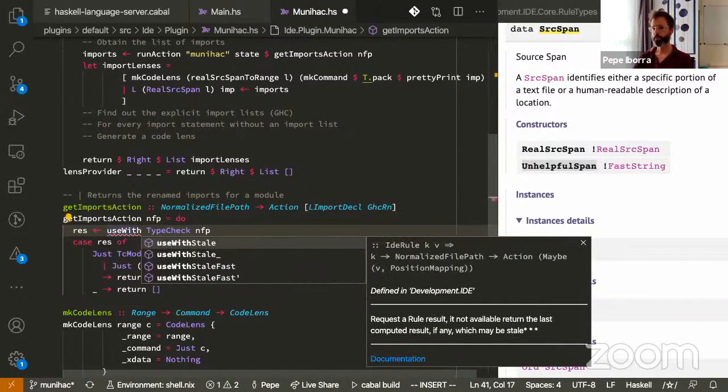So let's go ahead and call use with step. It has some documentation, which we can see in the completion results. Request a rule result, if not available, return the last completed result, which might be stale. And it returns an action, maybe of a tuple containing the value and the position mapping. So we can use this position mapping to correct the position of our lenses.